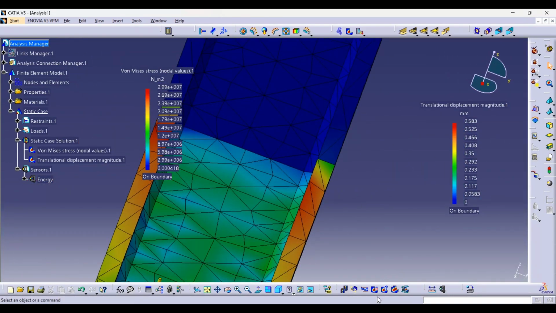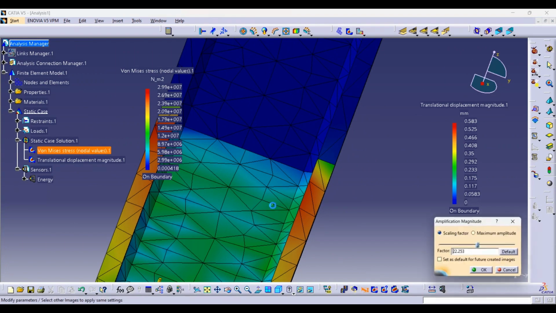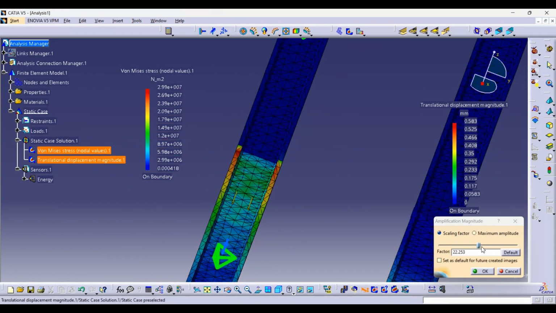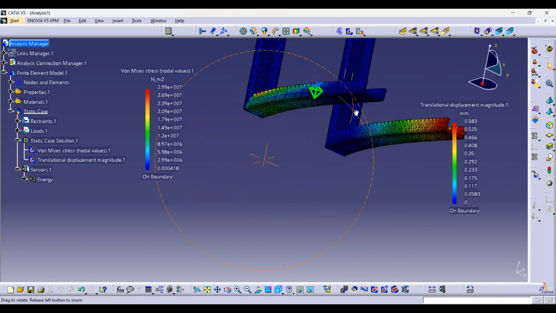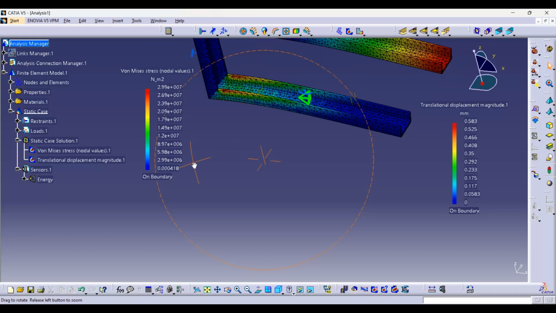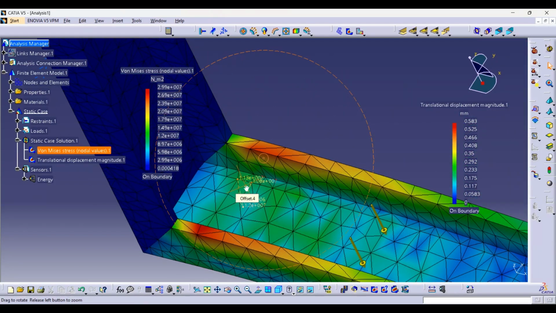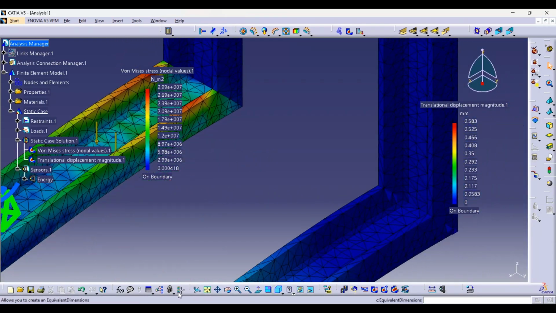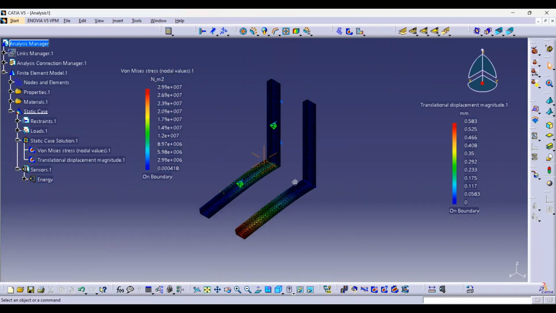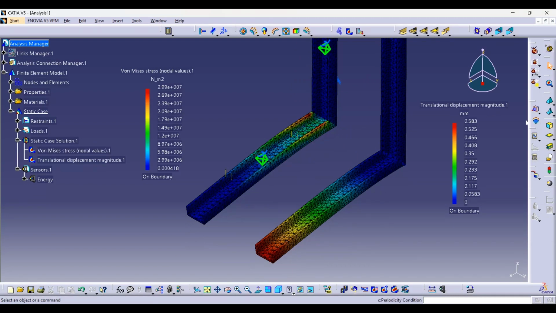Okay, I want to increase the amplitude, the scaling factor. We can also do that, and then click OK, and yeah, see the exaggeration mode at 44 times magnitude. Okay, and then okay, so we have our result here, and after the simulation, now we want to go to optimization.